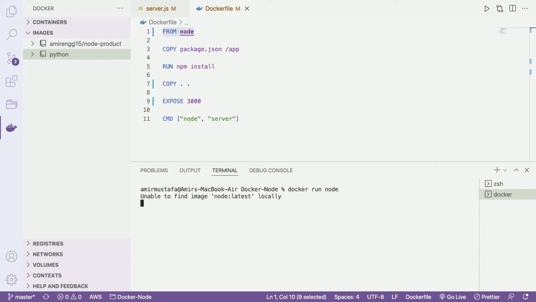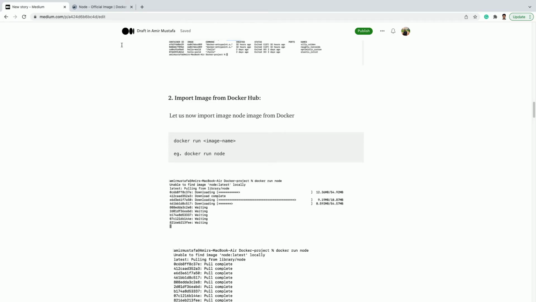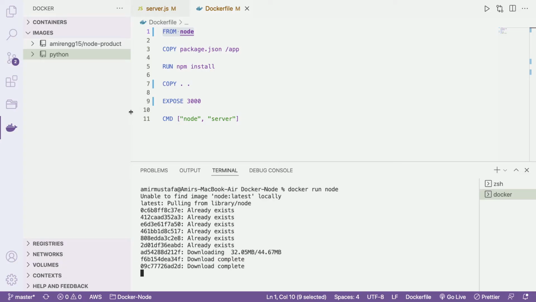Suppose we have node in our local Docker, then it will use the cached version only. Otherwise, it will pull from the Docker Hub, which we have seen over here. It will take some time. Let me pause the video.